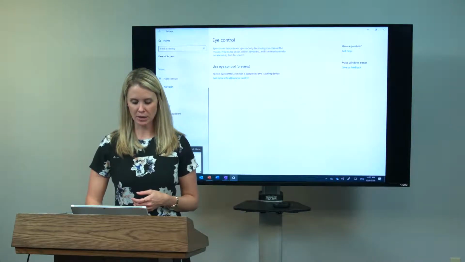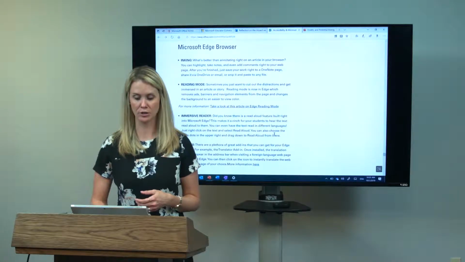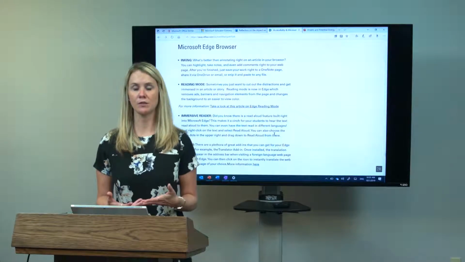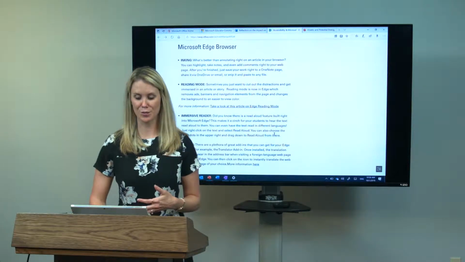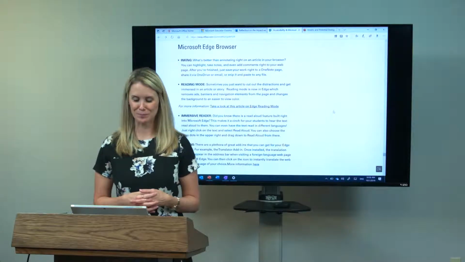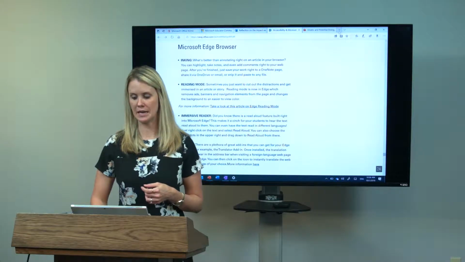So I want to go back to my Sway, and I want to note a few other things in the Microsoft Edge browser. Microsoft Edge is the browser that comes with Windows 10, and it's the browser that I'm using for my demo. So I'm going to show you a few things. First thing I want to show you is the inking capability.